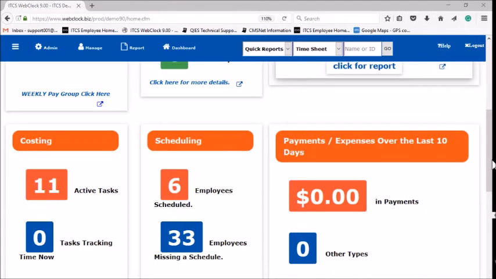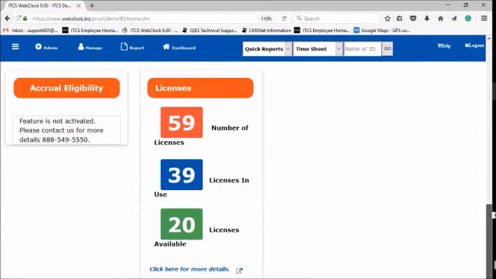And last but not least on this page, if you have the time accrual feature, your accrual eligibility report will show up here. And this is where we put the information about the number of active licenses, number of licensed users, and how many spots you have left for new employees.